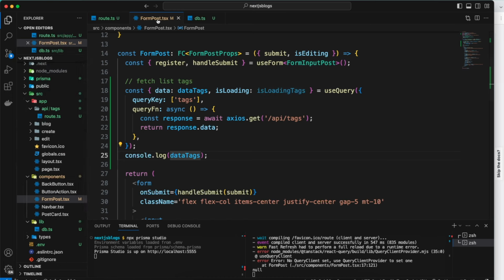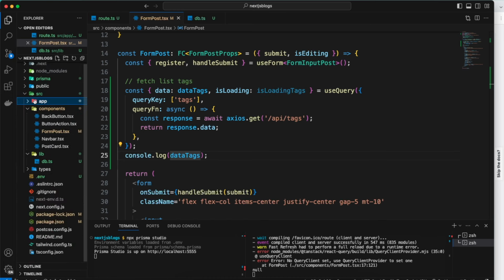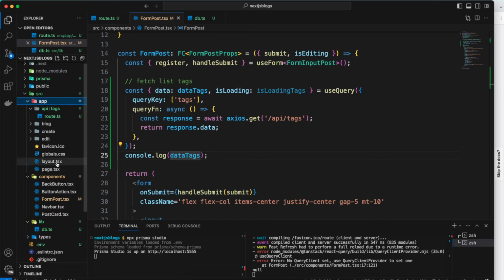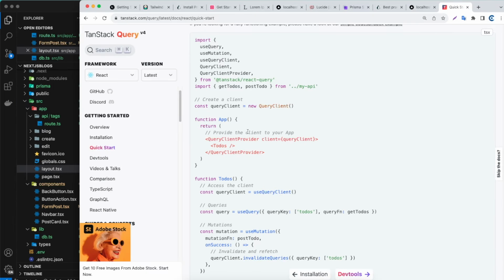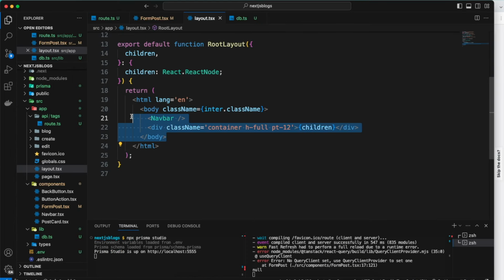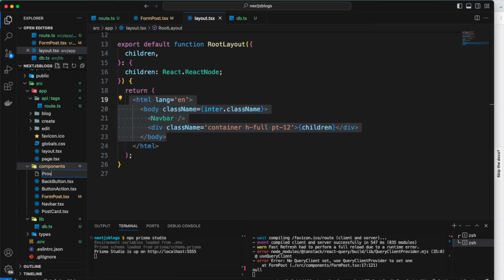So in VS Code, I'm going to open my, let's say, layout. You can directly put the query provider here, but the better way is to create another component, and you need to change the component to client, and you need to import that in here. So let's try.